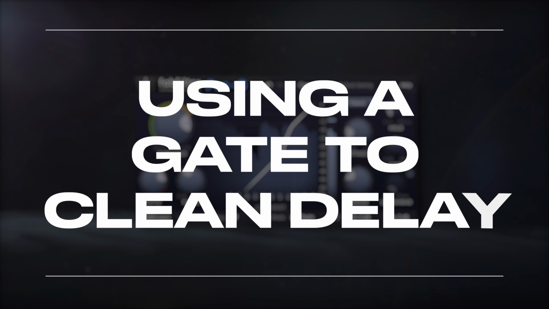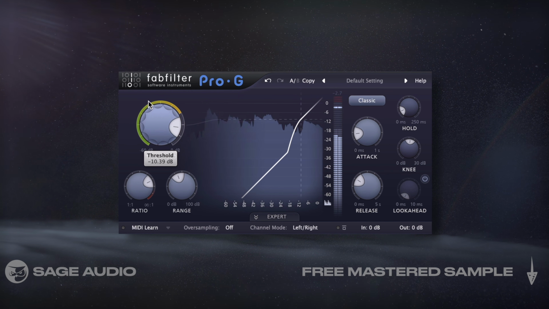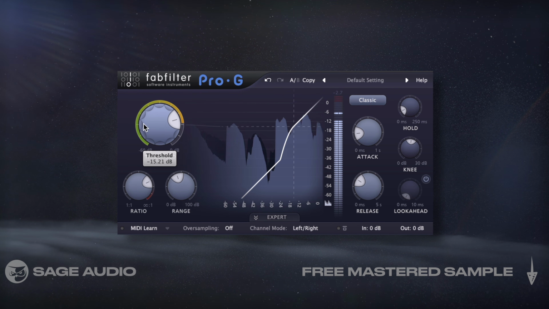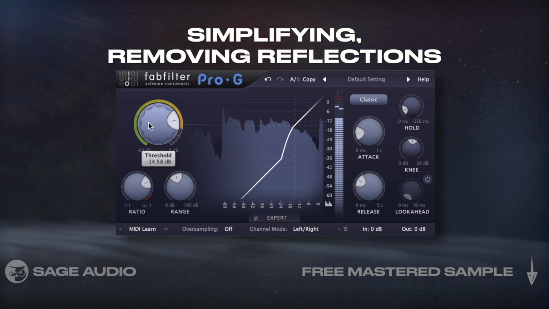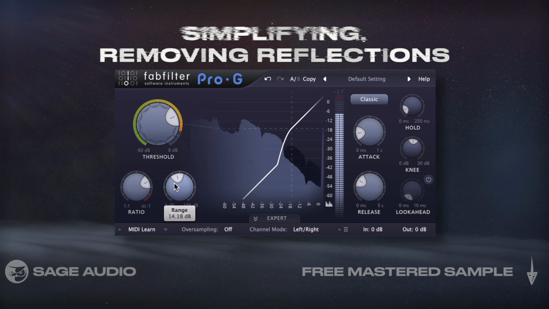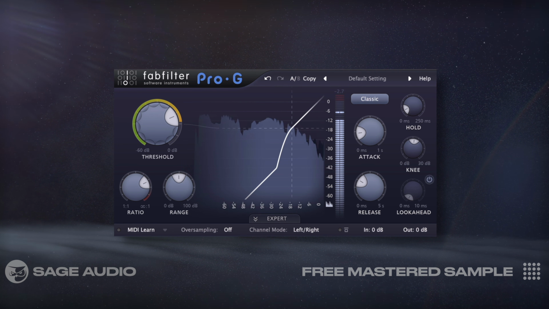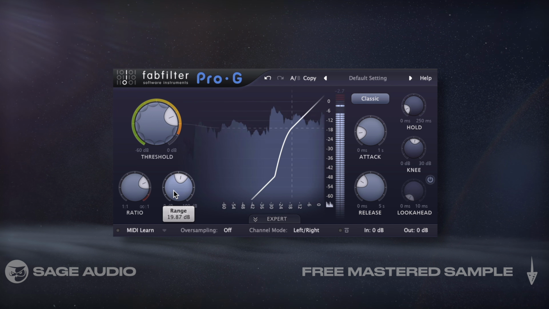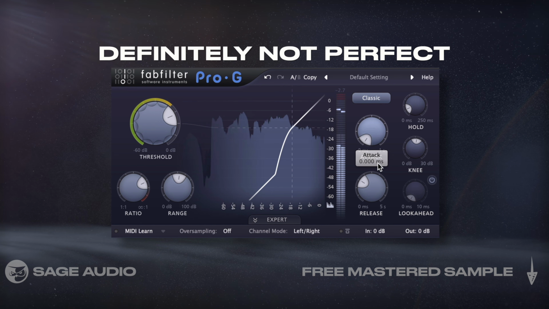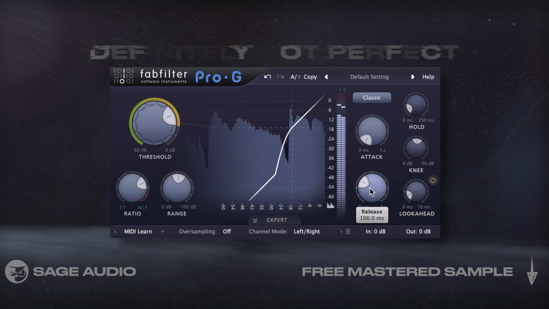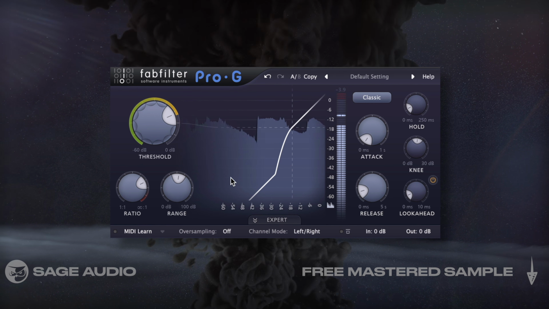Using a gate to clean delay. Using a gate after your delay is going to attenuate the delayed signal whenever it falls below a threshold, in turn simplifying the delay and removing some additional reflections from the delay taps. You can either use the gate aggressively or subtly depending on your threshold, cutoff, and range. It's definitely not perfect, but if you want very distinct delay taps as opposed to a more diffused sound, try a gate. Let's take a listen to the effect.